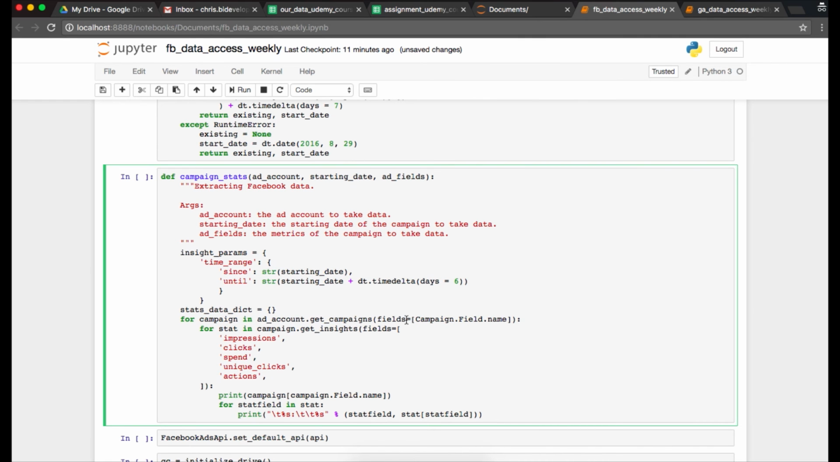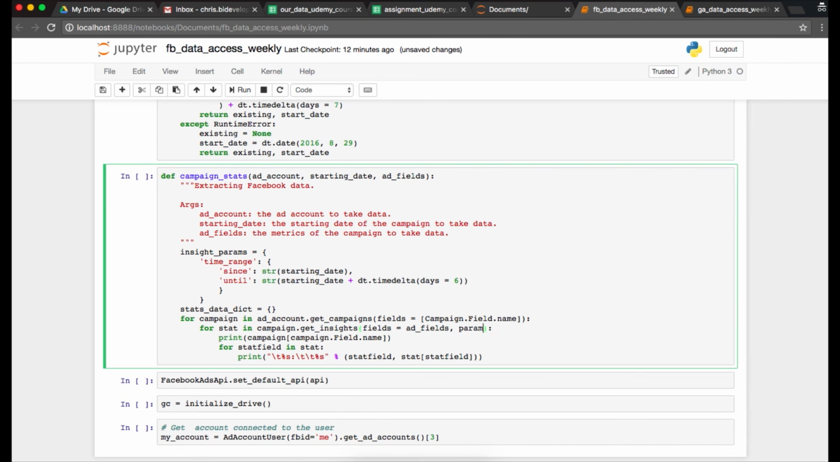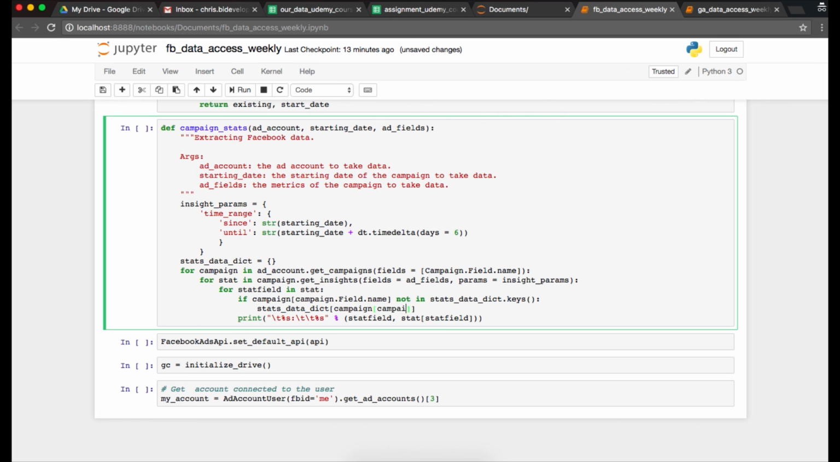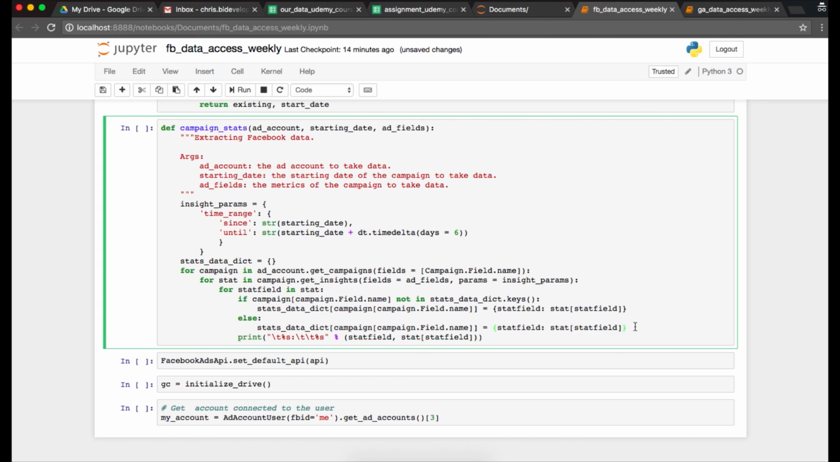Now, we need to adjust our first 2 template for loops with the names from the parameters that we initialized our functions with. In the last for loop, we need to add the metrics names and the values associated to the stats data dict. Lastly, return the stats data dictionary, which is the extracted data from Facebook for the week chosen.